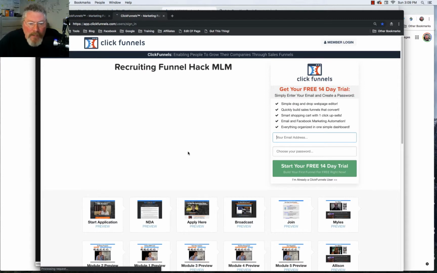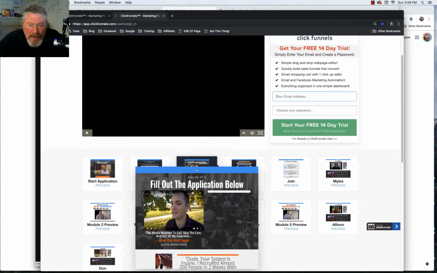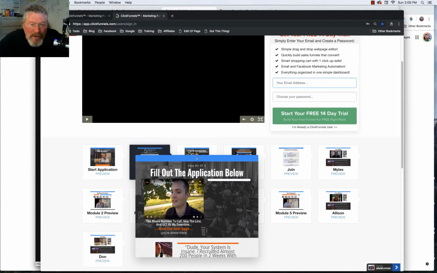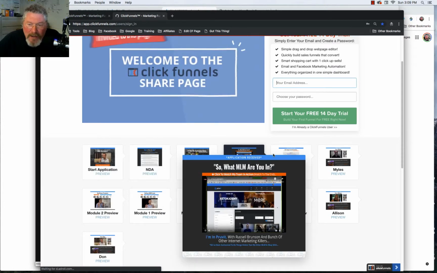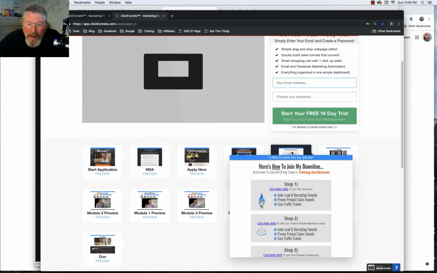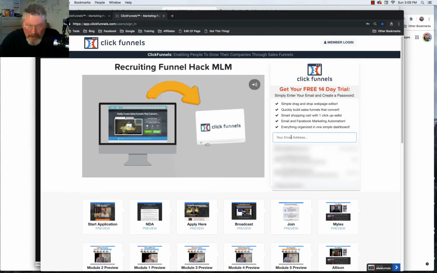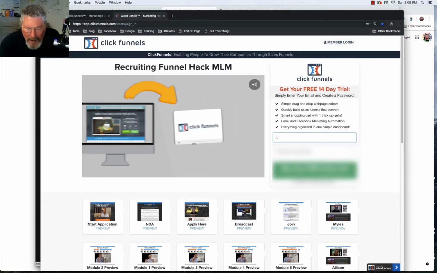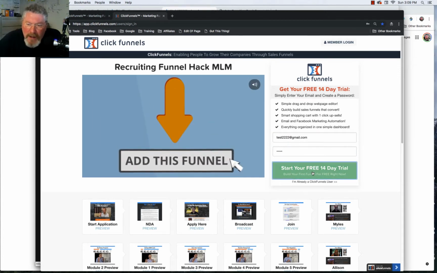So we clicked on the link, and it brings us to this page. What's really cool down here at the bottom, they just started doing this, is when you hover over these images, it shows you a large image of what the pages are going to look like inside of your funnel. That's a really cool thing to do there. So now let's go up and put in a fake email address, and we're going to say start our free 14-day trial.